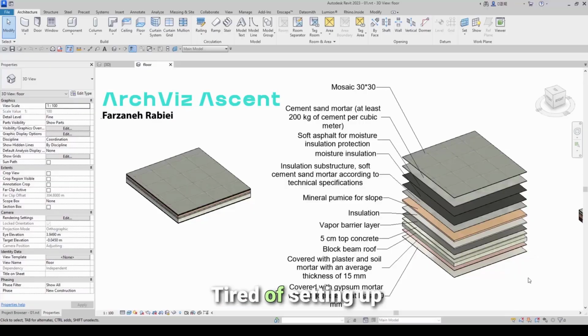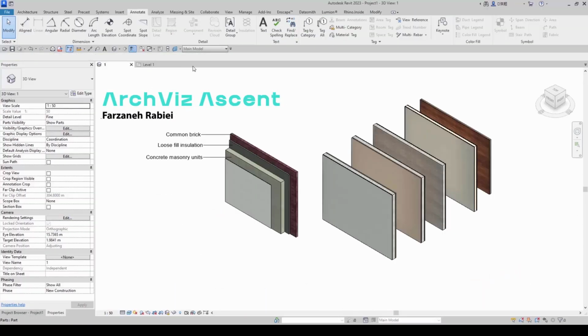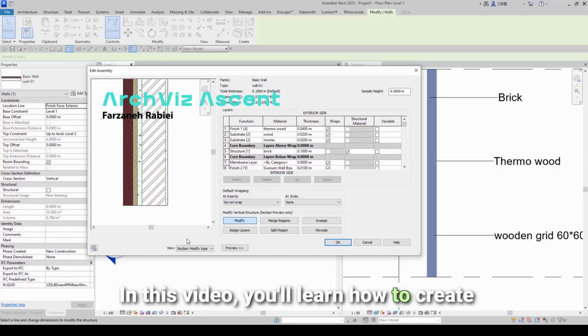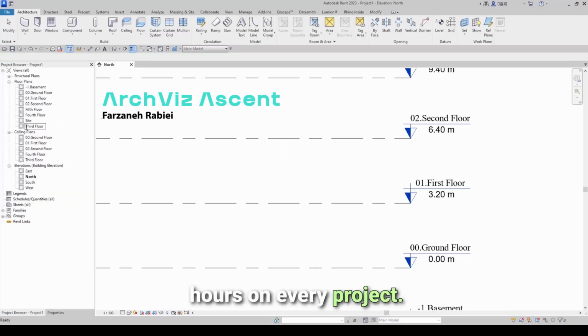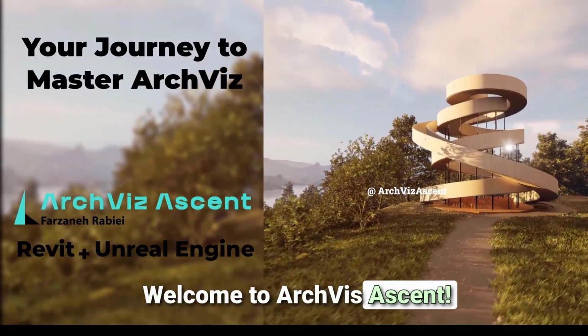Tired of setting up Revit projects from scratch? In this video, you'll learn how to create your own custom Revit template that will save you hours on every project.